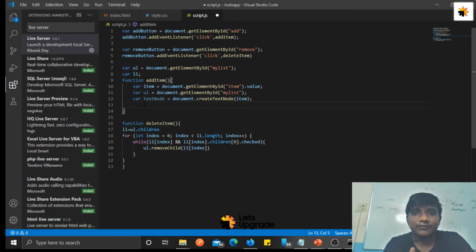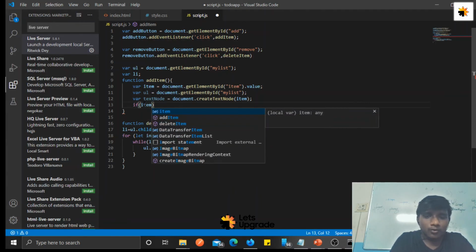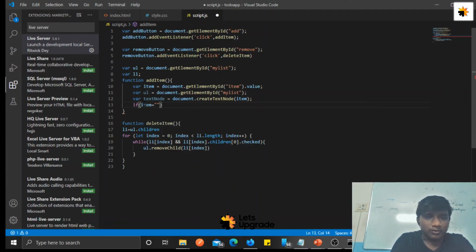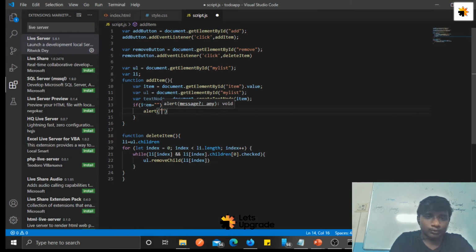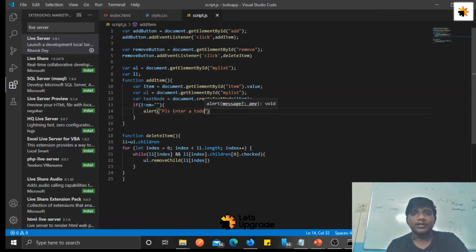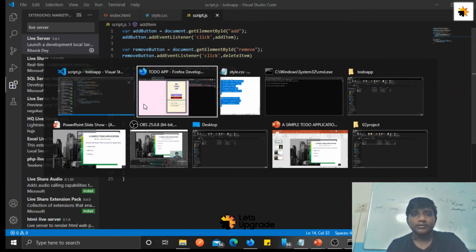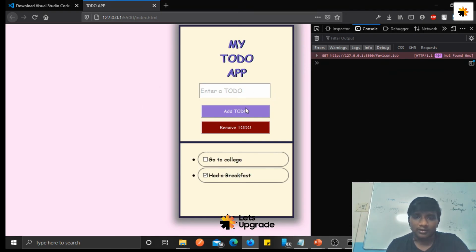Now we have to check whether the input is valid or not. If the input is empty, we have to show an error to the user. So if item is equal to empty, we have to alert the user, please enter a to-do. Whenever the user clicks on the add button on empty input, we have to alert the user, please enter a to-do.